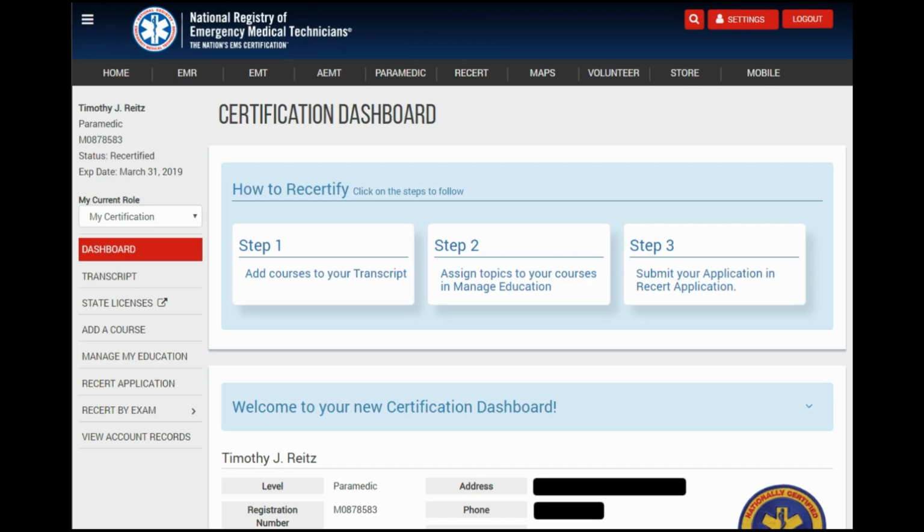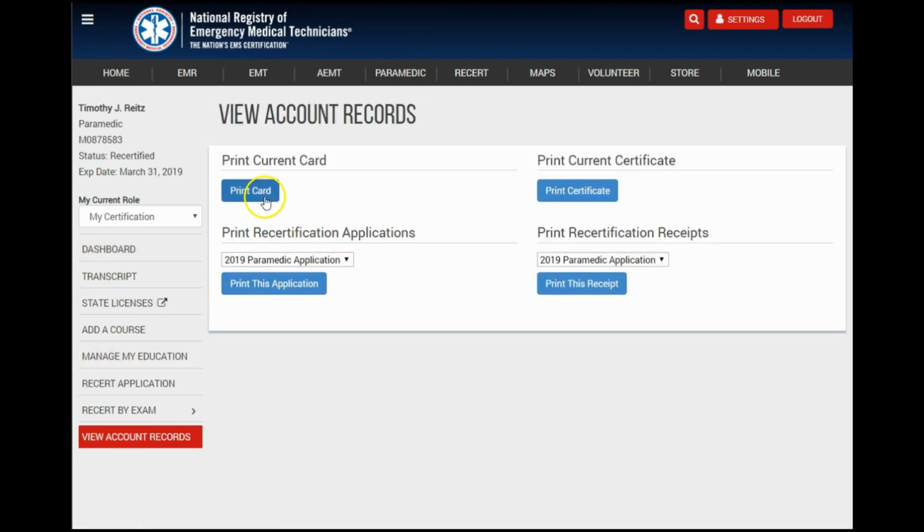As I had pointed out earlier, when you're looking at the dashboard, you can see that all your information was taken care of. Again, a lot of these areas are very self-explanatory. Take a look at them. If you click on View Account Records, it is going to take you to the area in which you can take a look at what your current card is. You can print that out. You can print out your current certificate. You can look at your recertification application and make sure that it's printed out. And then any receipts that you may have already used, such as submitting your $20 for renewal.